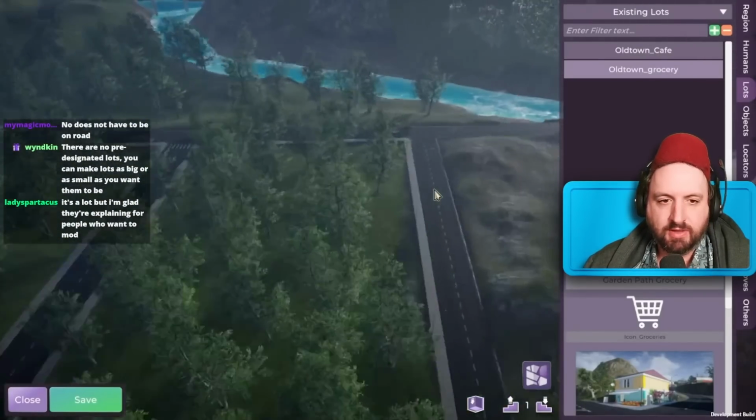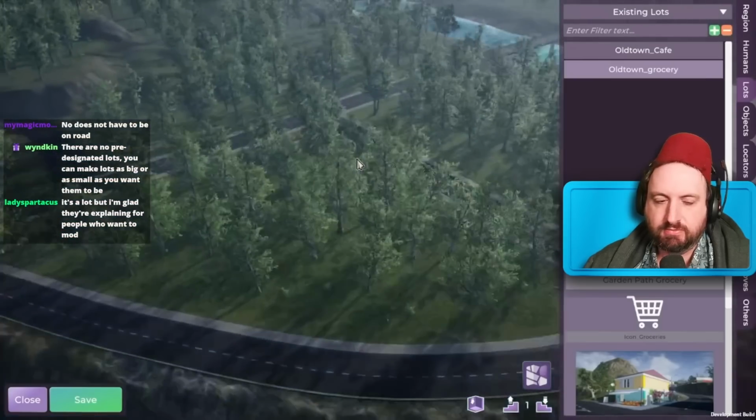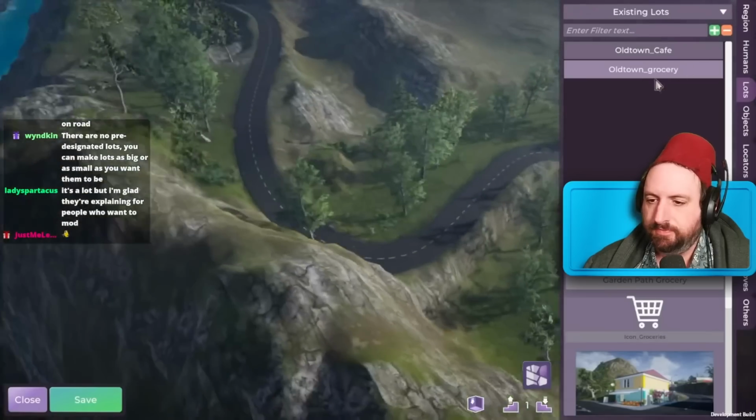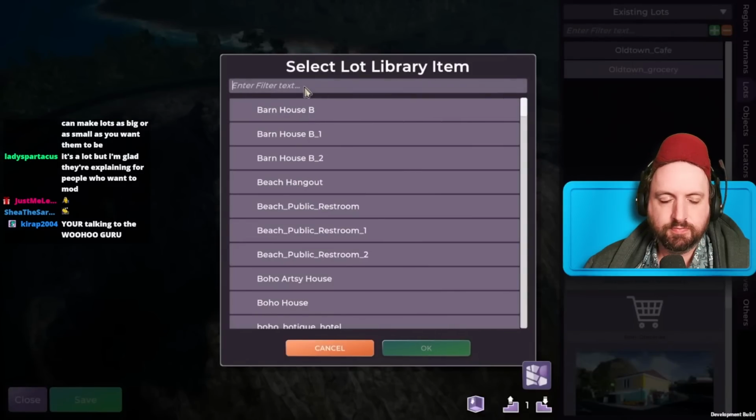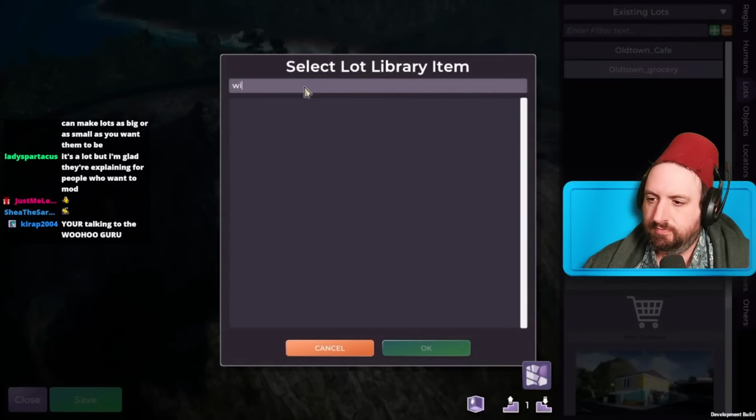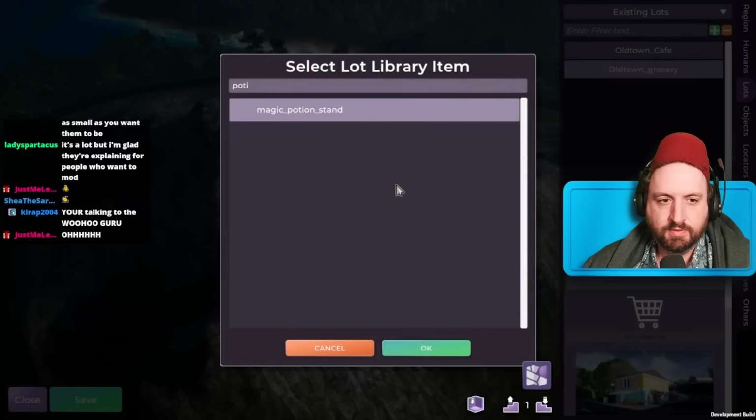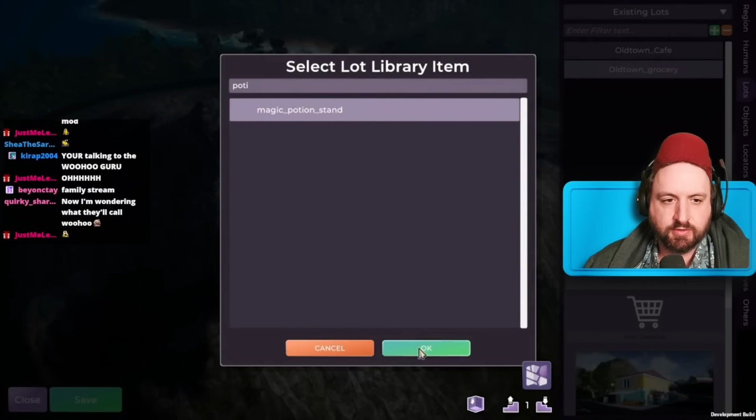I also wanted to show you placing that custom lot that I made in the last video, the potion shops. As long as I have the mod enabled that has the lot saved to it, I can pick and place any lots that I've created that are in those mods that I have enabled. So you can see that I can indeed place my magic wizard tower from the magic potion stand.